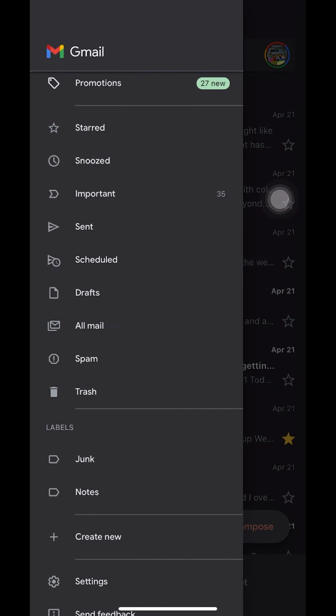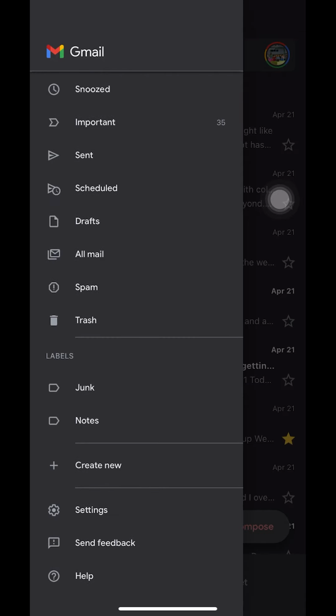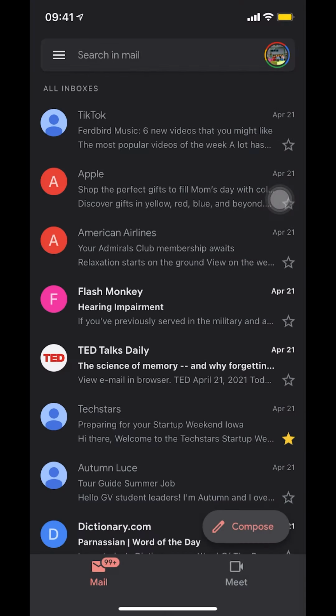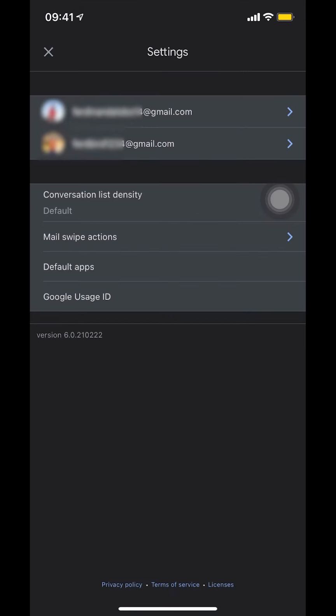Once you get here, scroll down until you see settings. That's settings right there. Tap on settings. Then you'll get to the settings screen. If you have more than three or five accounts, they're going to show all your accounts there, but you have to click on the account that you want to turn on the vacation reply for. So I'm going to tap on my account right there, and tap on your account too.